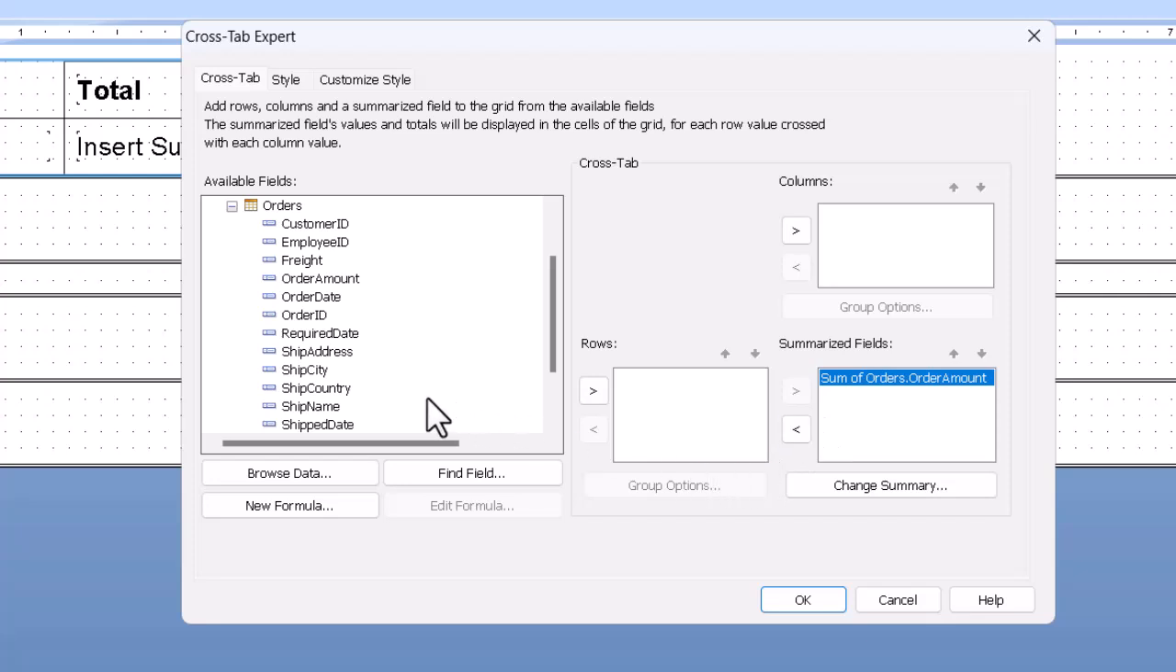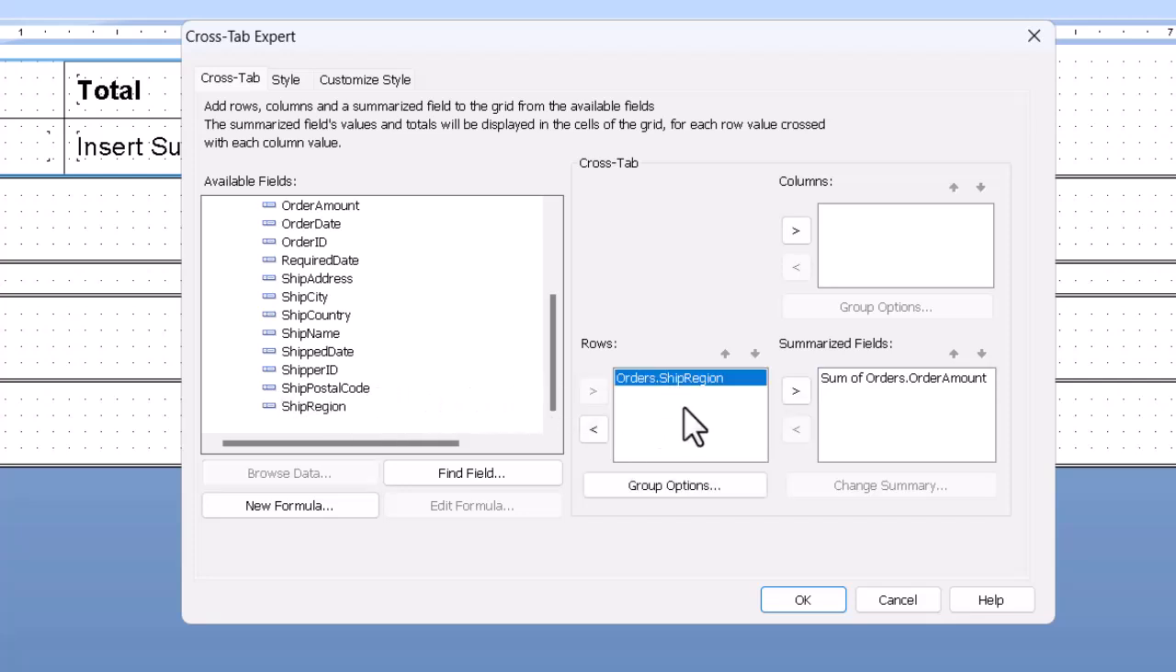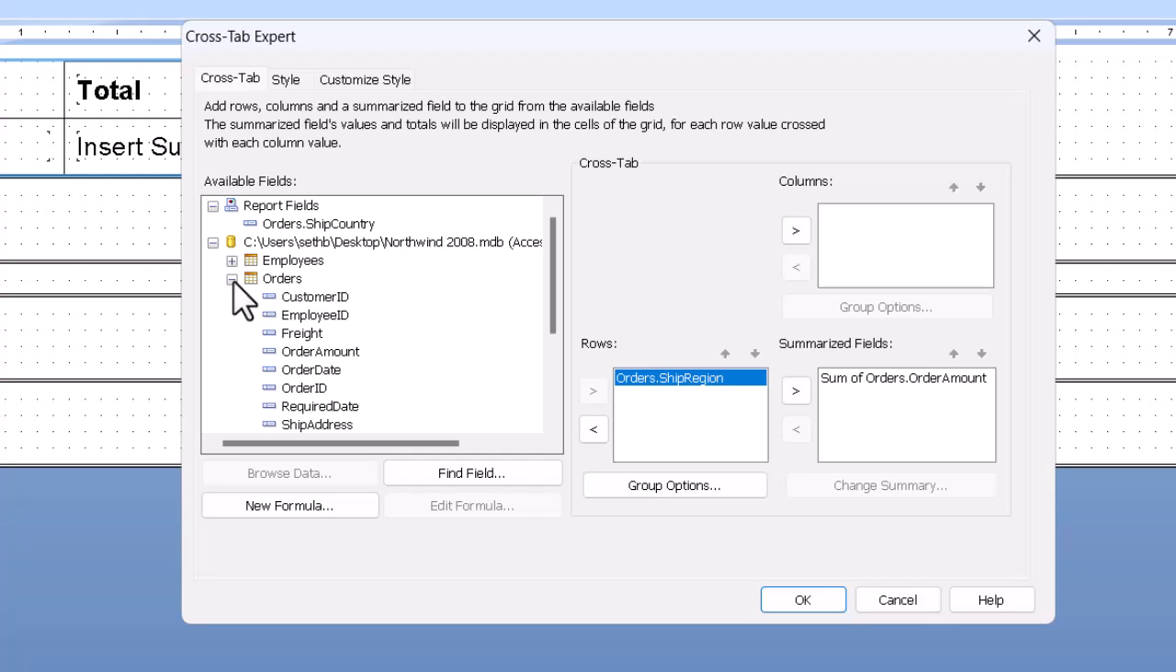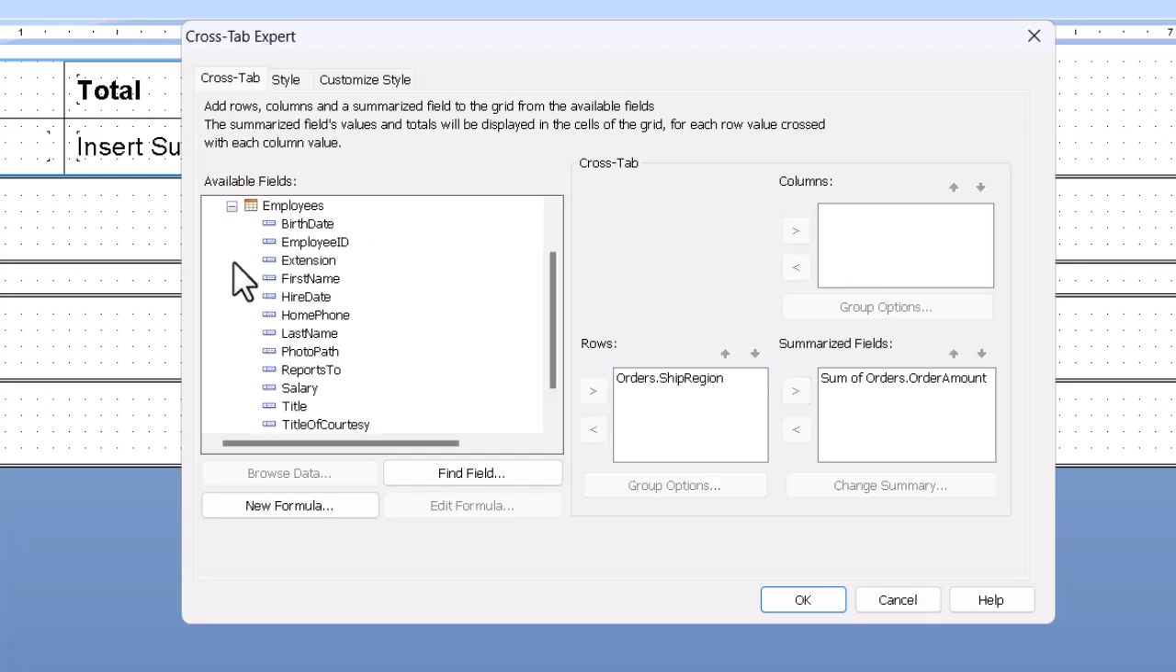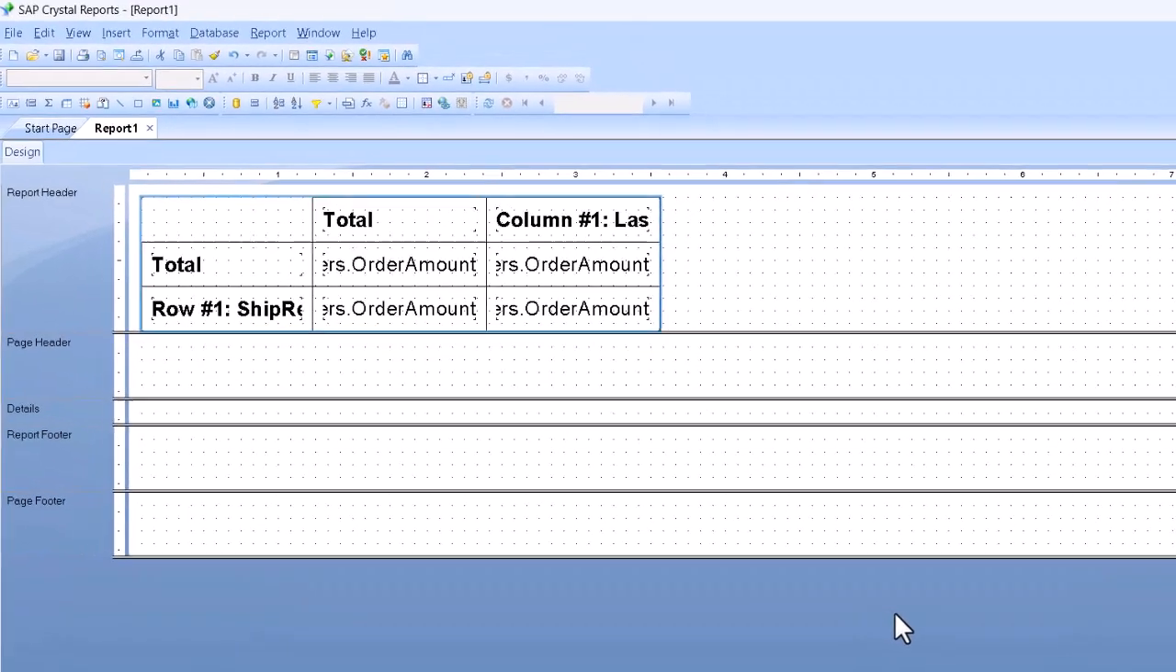Then we'll find ship region, scroll down a bit here, and drag that into the space for the rows. So we're breaking down the order amounts by region, in this case by state. And then we'll go up to the table of employees, which we brought in and connected, and we'll go ahead and grab the employee's last name field so we can have that up at the top of the crosstab. And then, although we're not done yet, we'll click OK.